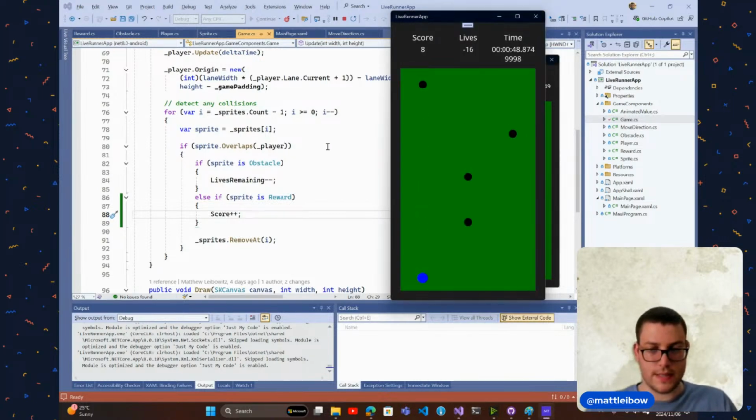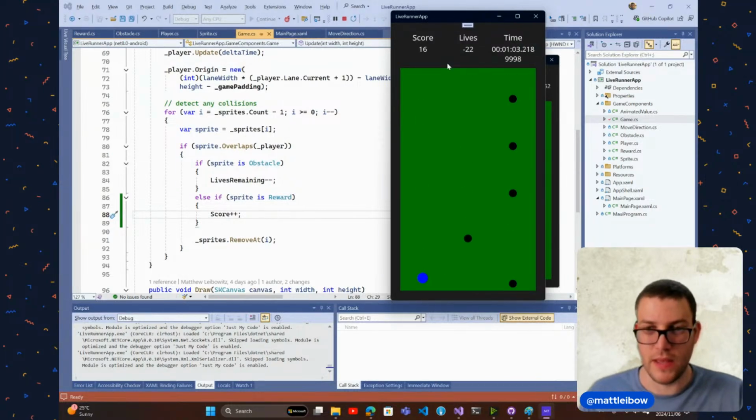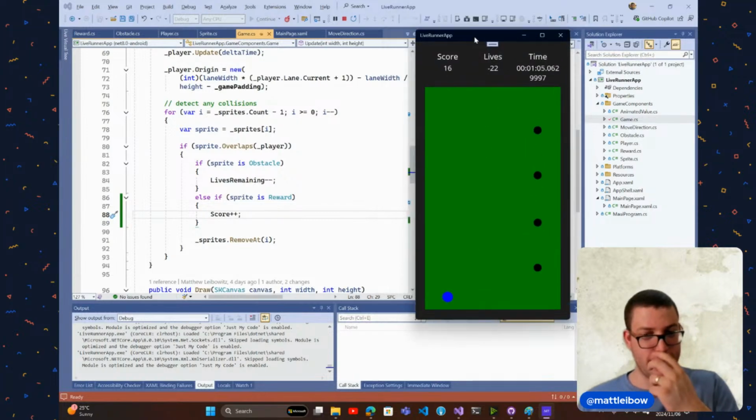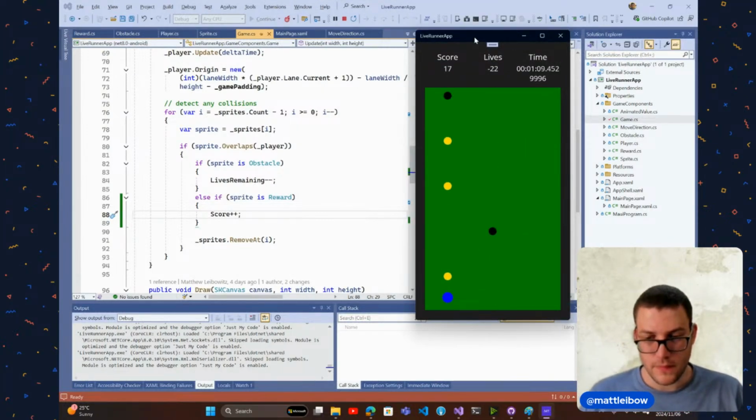So there's our cool game. We can get those rewards. Whoops. Make sure we get all those rewards. Obviously, I'm a terrible player. My aim is not to be a good player, but to be a game developer. Okay, so that's ugly looking, but it technically works.